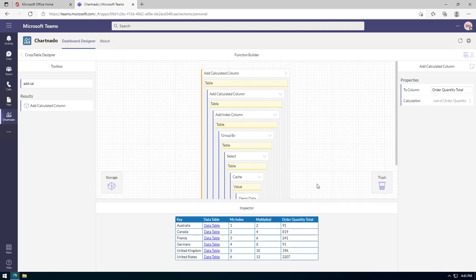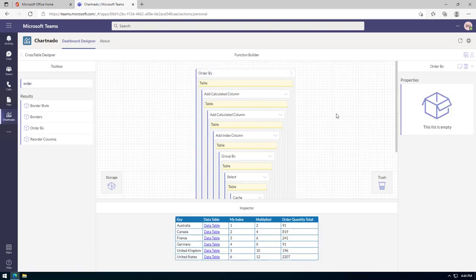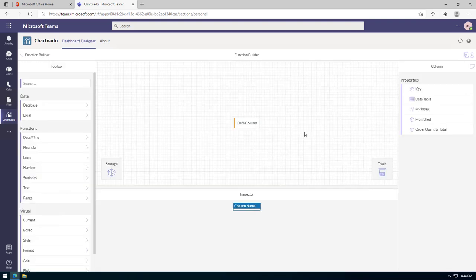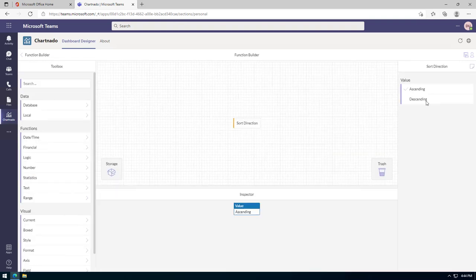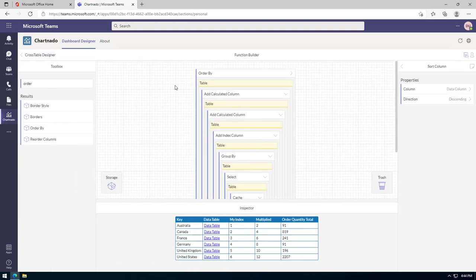Now, this isn't quite in the form we want yet, so let's add an order by to this. So we'll drag an order by column on. And you notice that there's 5 columns in the table, so which one do you want to order by on? We'll go up to here and add a new column. Again, we'll use the data column function to pick a column, and in this case we want to order by the order quantity total. So we'll go back and we want to do that descending, and so now we've got an order by in there.